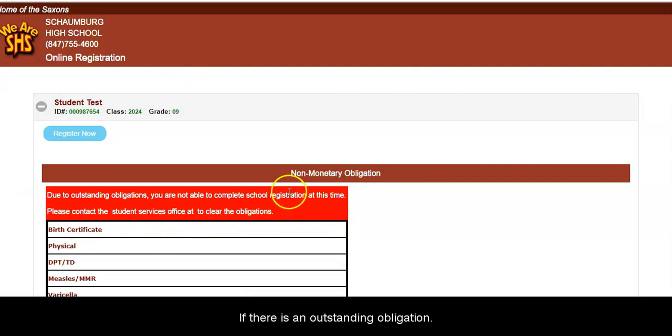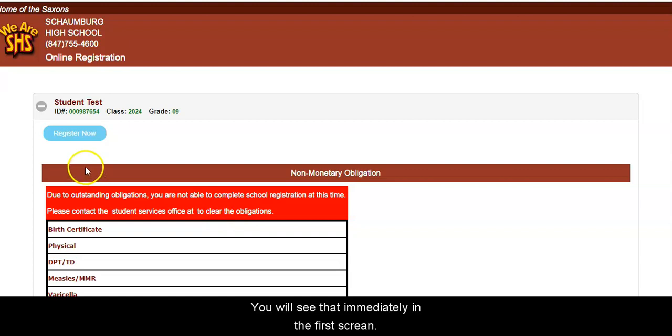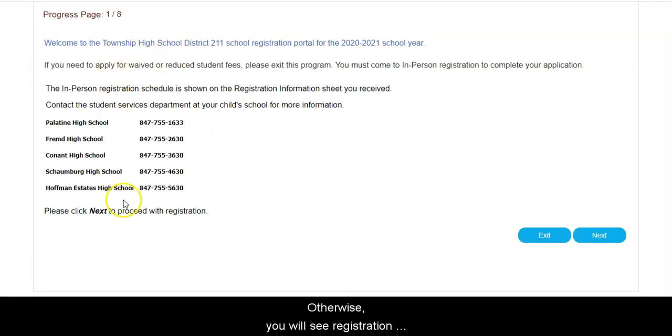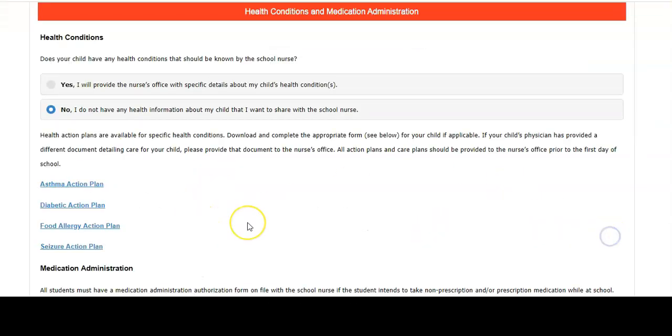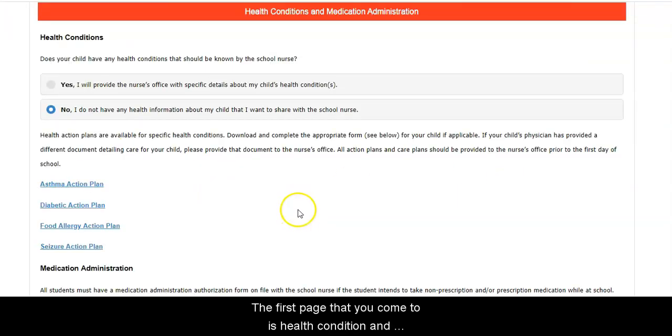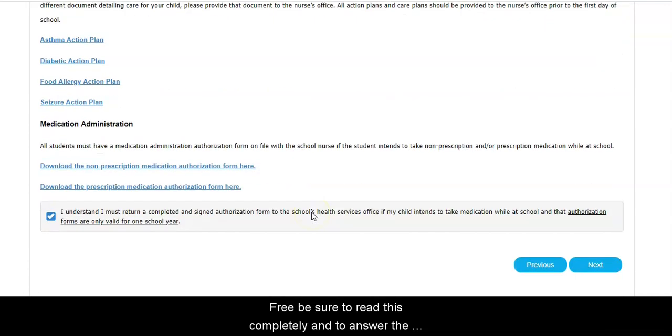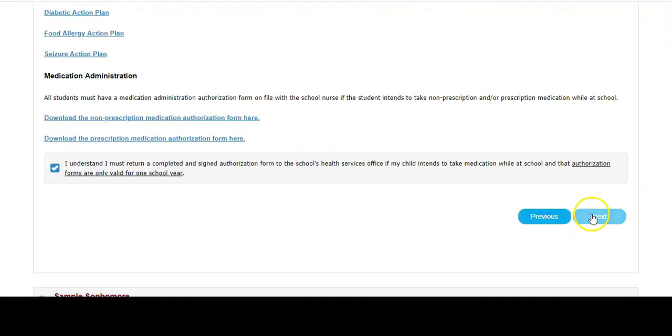If there is an outstanding obligation, you will see that immediately in the first screen. Otherwise, you will see registration information of your student's school. If you have questions, you should contact the number listed. The first page that you come to is Health Conditions and Medication Administration. Please be sure to read this completely and to answer the questions as you need to. Hit Next.